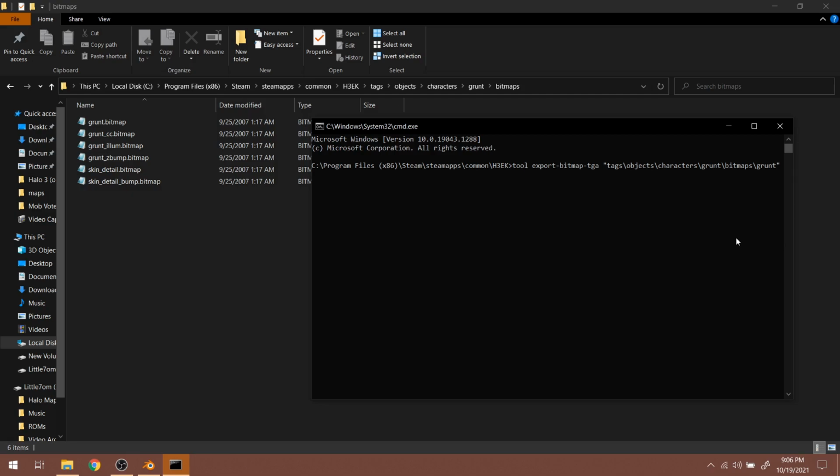So you do a space and then another quotation mark, and you do another path. I'm just going to do it in the same directory as this. So tags, objects, characters, grunt, bitmaps, and grunt again. Again, you don't have to add the .tga extension, because it already knows that it's going to do a TGA. Press enter.